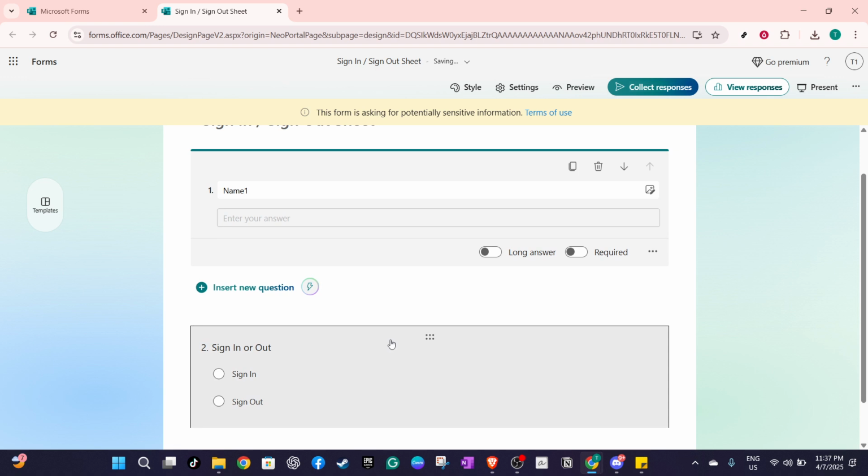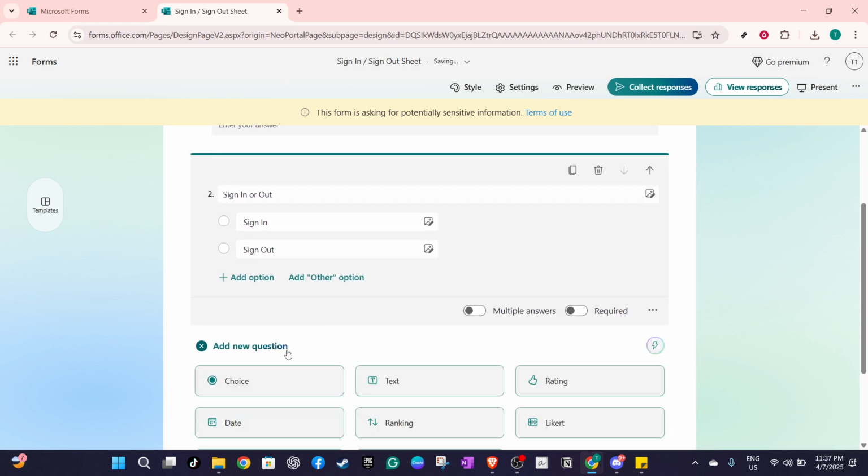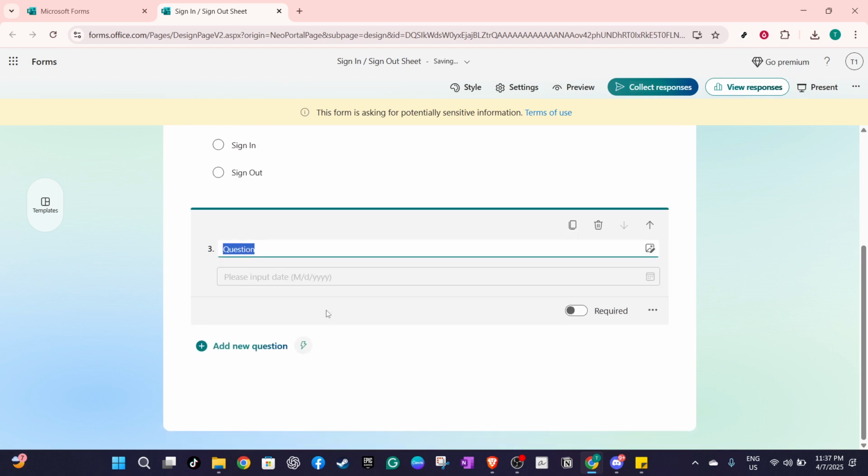With your questions set, a crucial step is to preview your form. Click Preview and take a careful look at how the form appears from a participant's perspective. This helps you catch any inconsistencies or errors that might disrupt the process. Adjust any necessary details to ensure that your form is as clear and effective as possible.